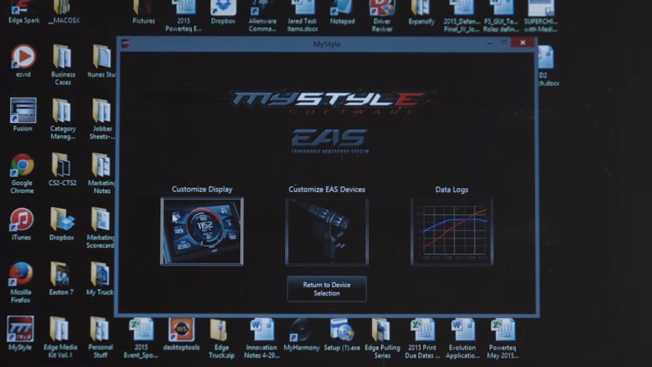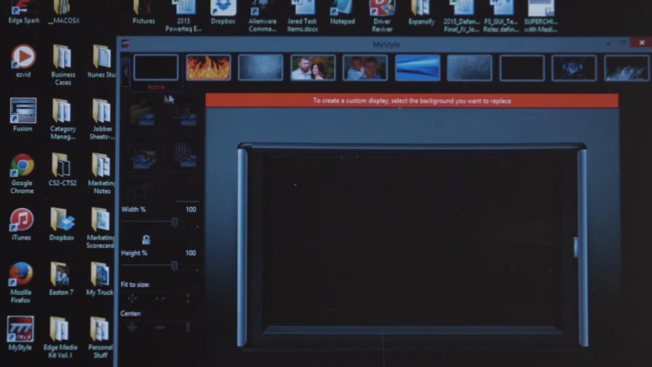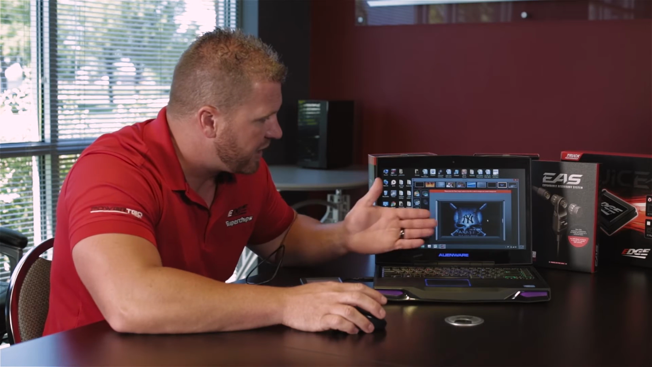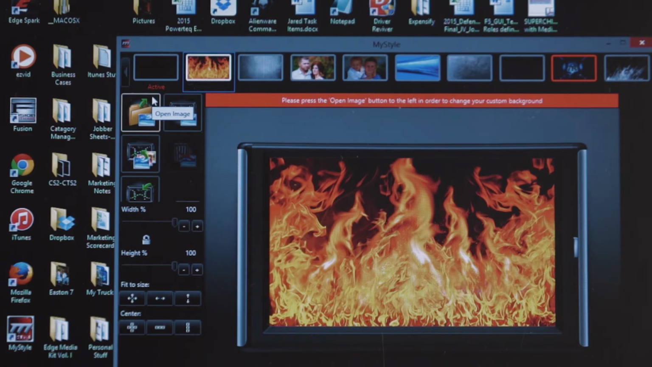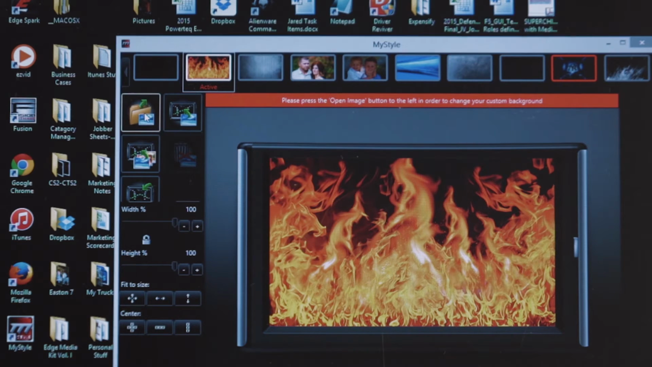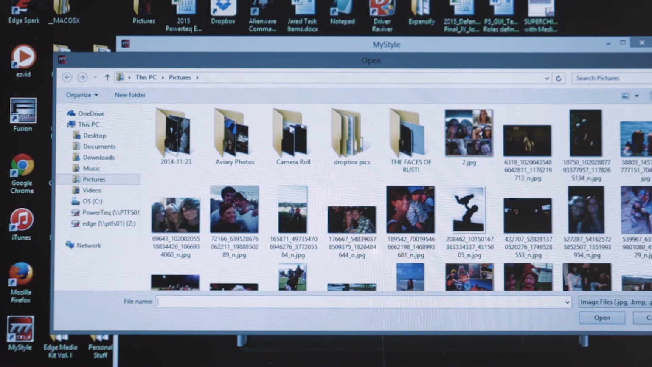And now you can see we have custom displays, customize your EAS devices, or data log. So we're gonna come in here and go customize display. It will actually preload the 10 displays on your own device. As you can see here, I've downloaded different screens for my CTS device, or you have your stock images with the CTS2. Up here at the top, you can make active if you want to set that specific background active, so when you plug in your device in your truck, it's there, as well as you can upload your own custom backgrounds or your own custom images.